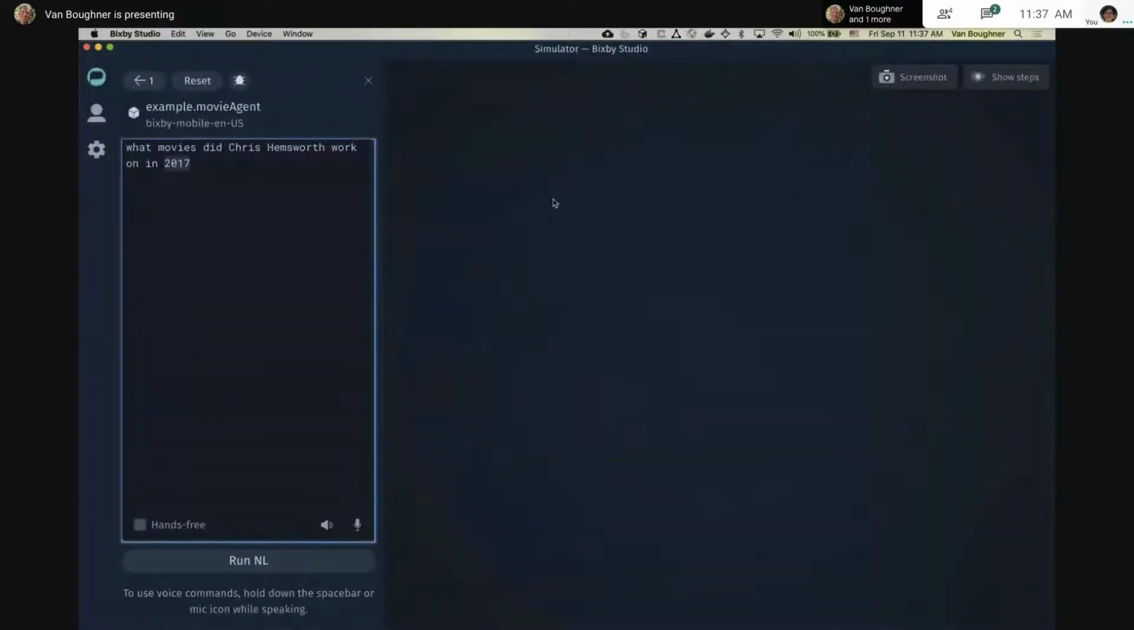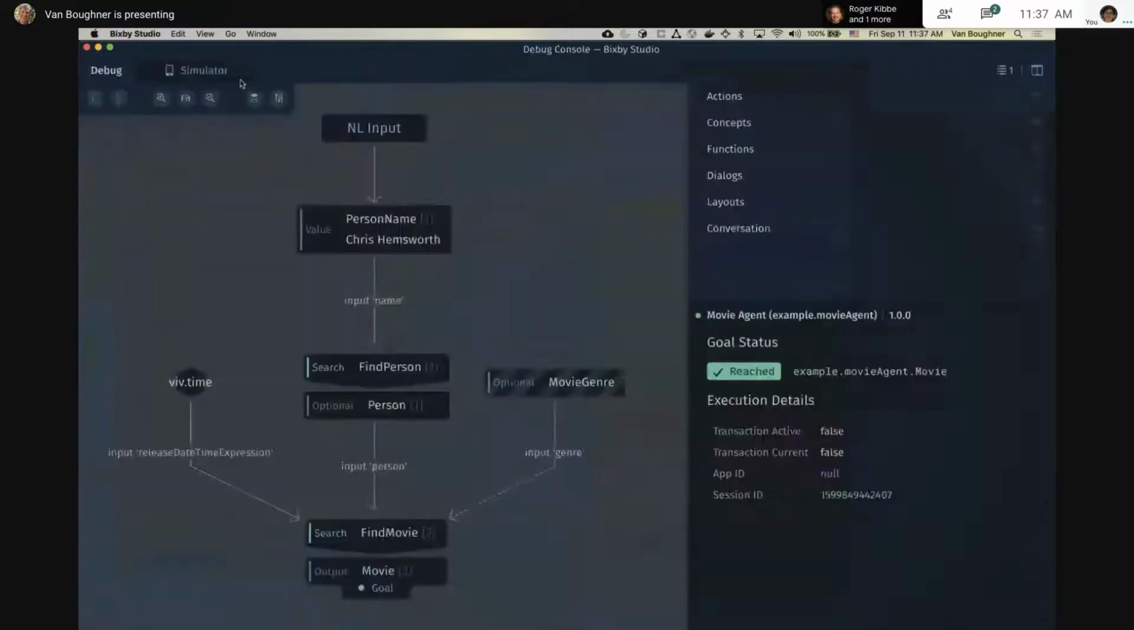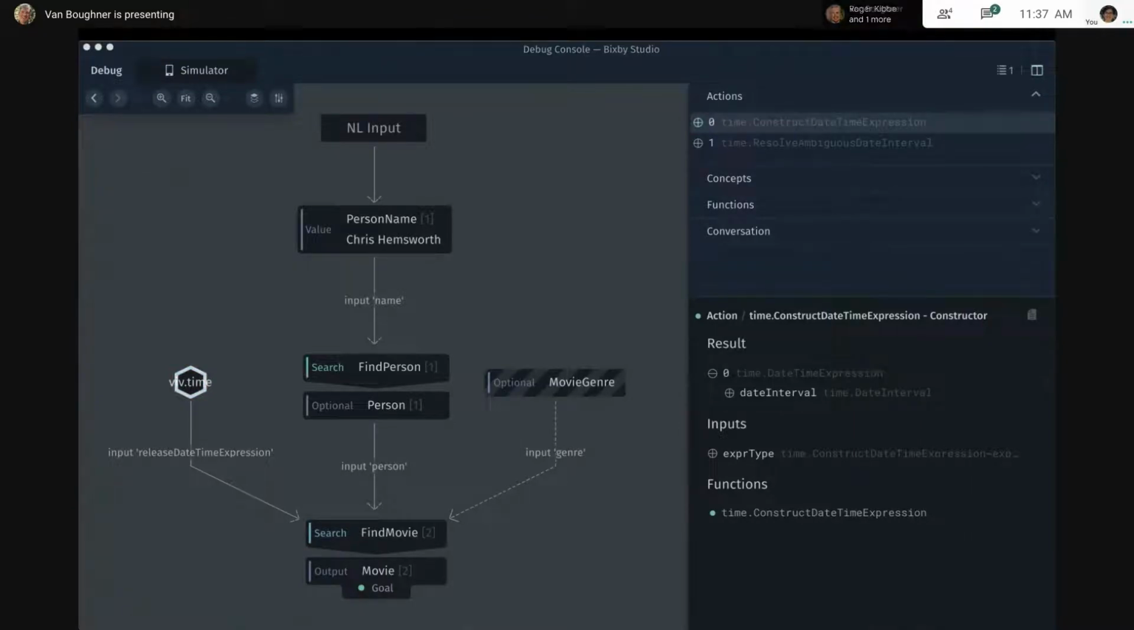Here are a few movies released in 2017 with Chris Hemsworth. That's what we were expecting to see. So we go to the debugger. We can confirm that it took in the person name and that it also generated a date time interval. And that's what we wanted to see. I think that was the end of my list of things I wanted to go through.